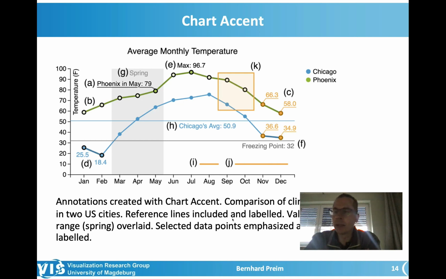I said already that this characterization of the design space was used to design a tool that exactly allows creating instances of this design space. Here we see a rather simple diagram. It shows the monthly temperatures of two cities, Chicago and Phoenix, and some of the points are labeled. The winter temperatures in Chicago are clearly below the freezing point, whereas Phoenix has a completely different climate. That's hot. Even in January, the temperature is clearly above the freezing point. It's even above Chicago's average temperature.